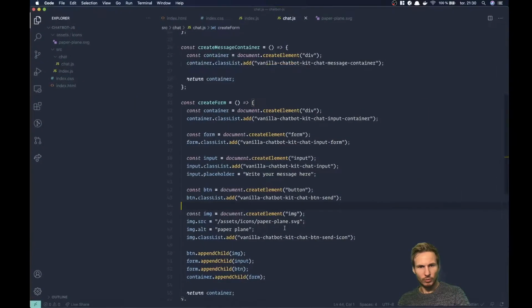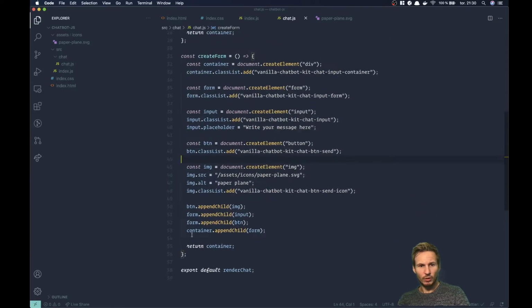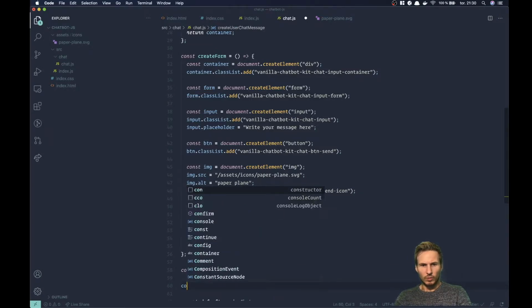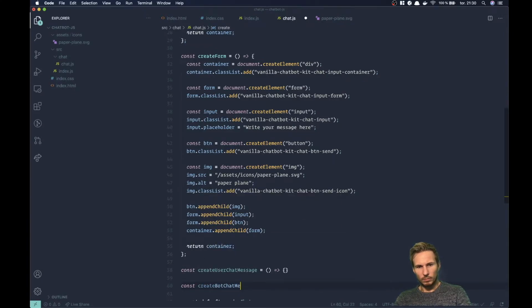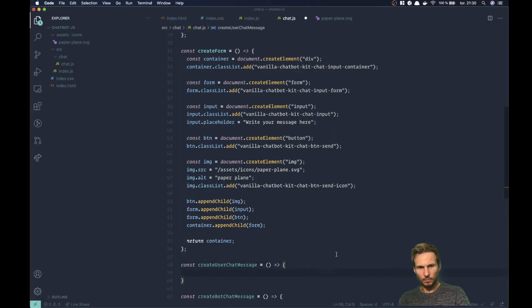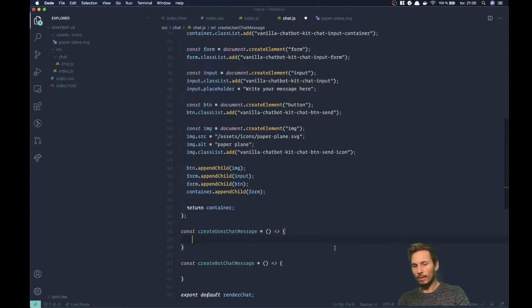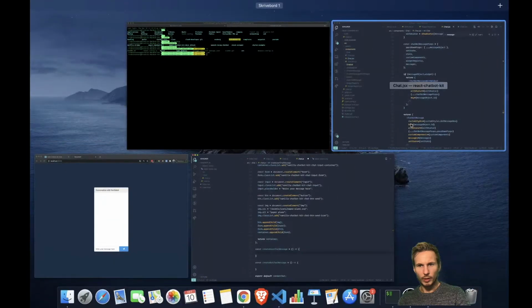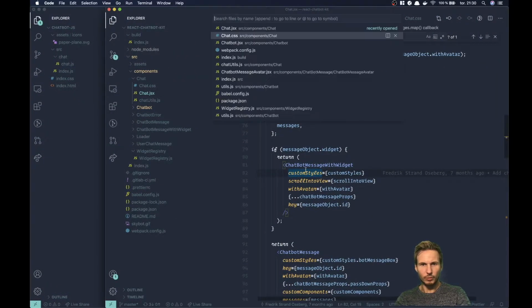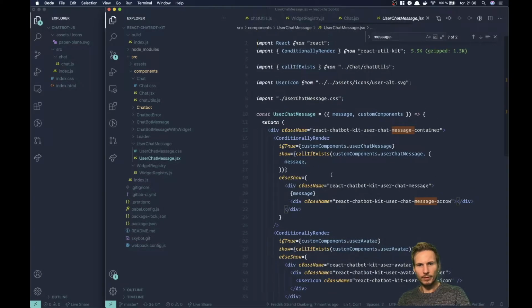I'm going to go back to the vanilla application. I'm going to create two new functions. We'll create user chat message, and we'll say like this. And now we're going to take a look at the user chat message first. So we'll go to this component.